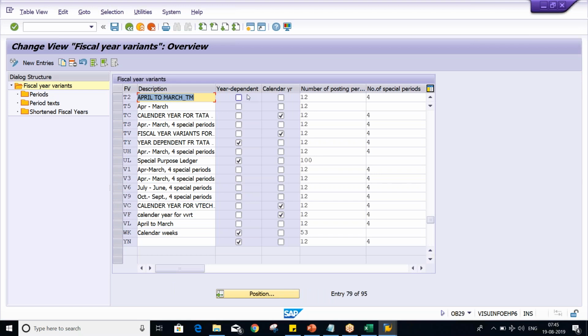that is year dependent fiscal year. So these two things. Now, shortened fiscal year, guys, the name itself says it. This shortened fiscal year is used for what? Let's suppose any financial year that has fewer posting periods, in the sense fewer months, than the normal period. Normal period means, let's suppose, 12 months. What is a shortened fiscal year, guys? Let's suppose we create a fiscal year with posting periods of only 6 months, 8 months or 7 months.